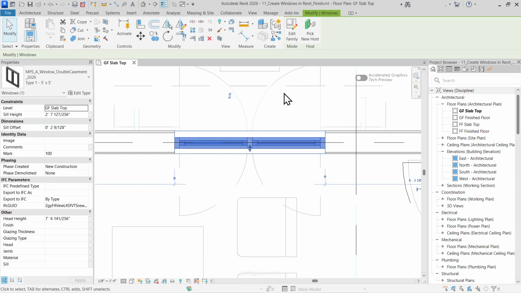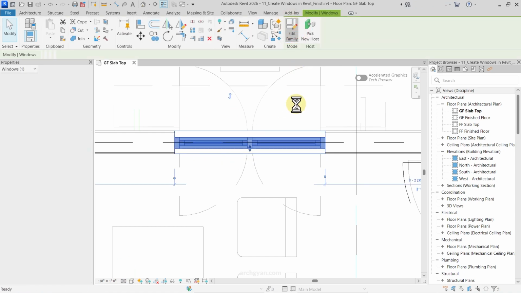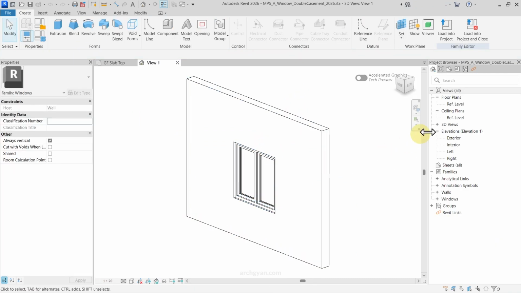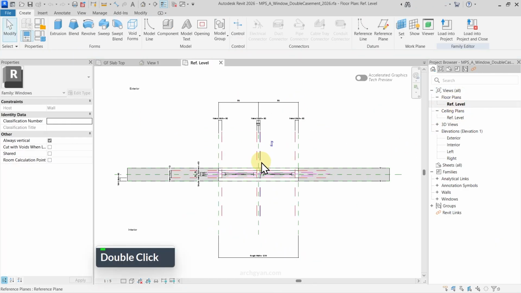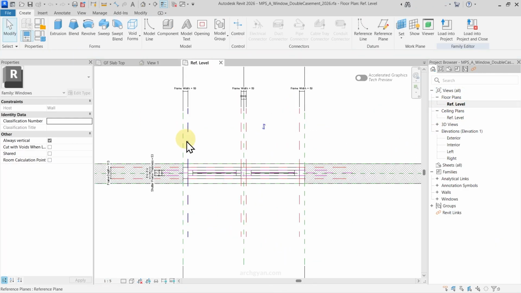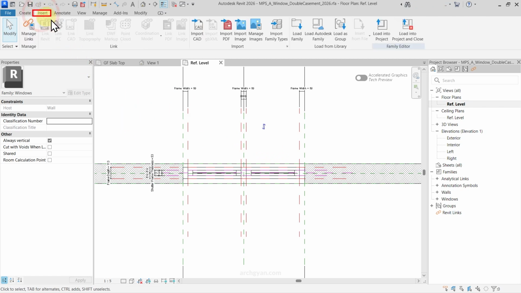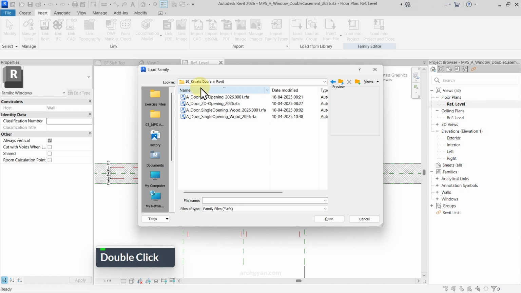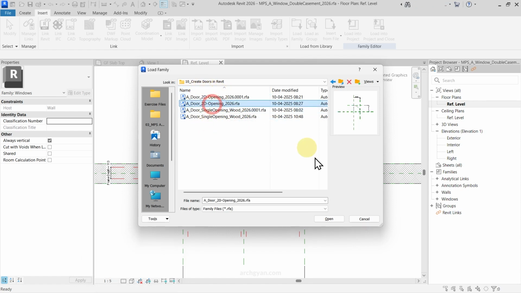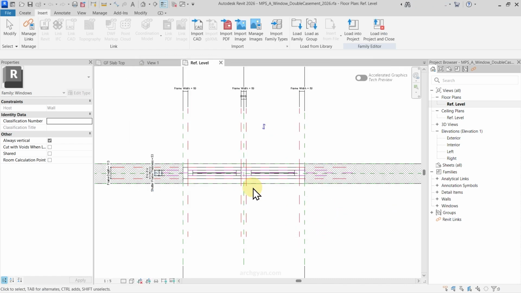So let's edit the window family: select the window and click on edit. And let's go to our floor plan here. Now we already did create a 2D family for our door, the opening 2D family, so we'll import the same family file here. To import the family, simply go to insert and click on load family. In our exercise files under the doors exercise folder, we have our 2D opening file. So let's select that and click on open.